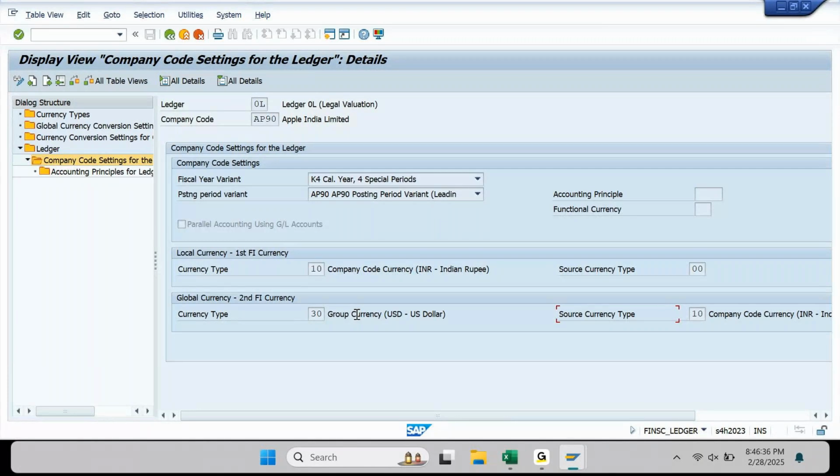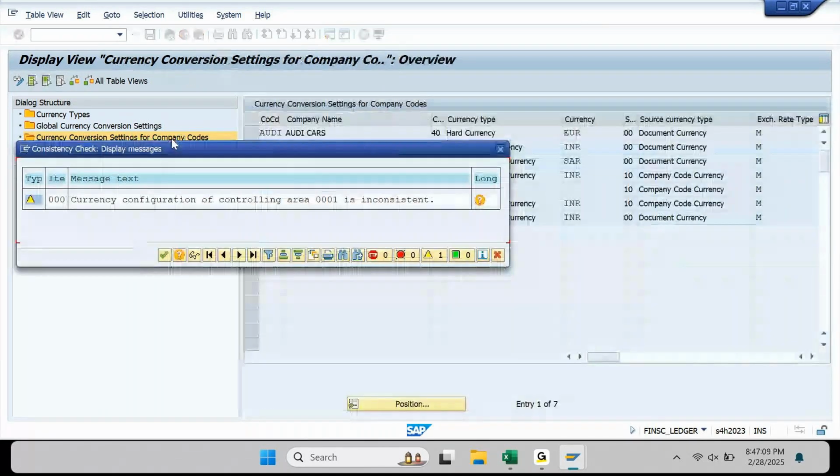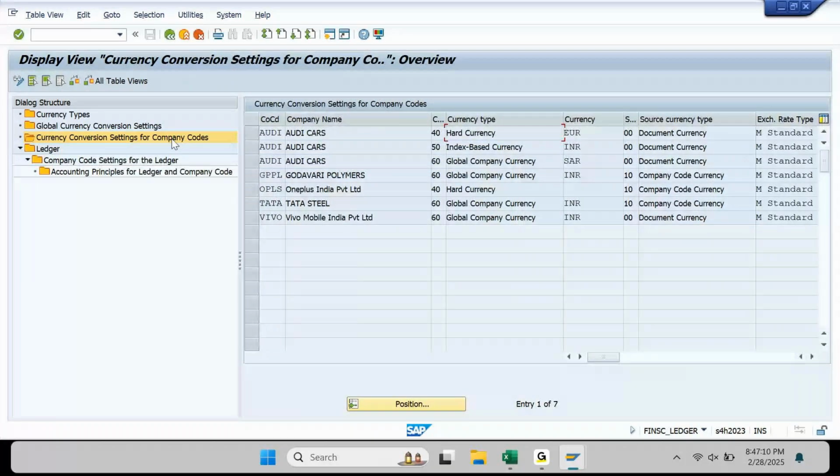Do I have any option or not to edit here? No, Sir, there is no option to edit document currency here. Sir, document currency is possible in any currency. Yes. Okay. Now I will come to this setting. There is something called currency conversion setting for company code. Double click on this setting. If I double click on this setting, do you find our company code here?